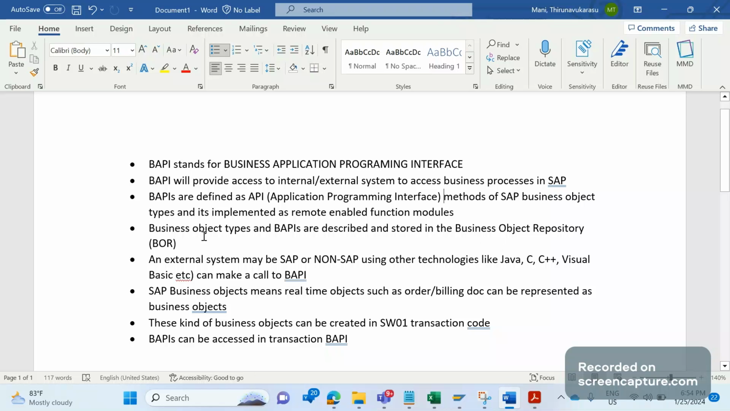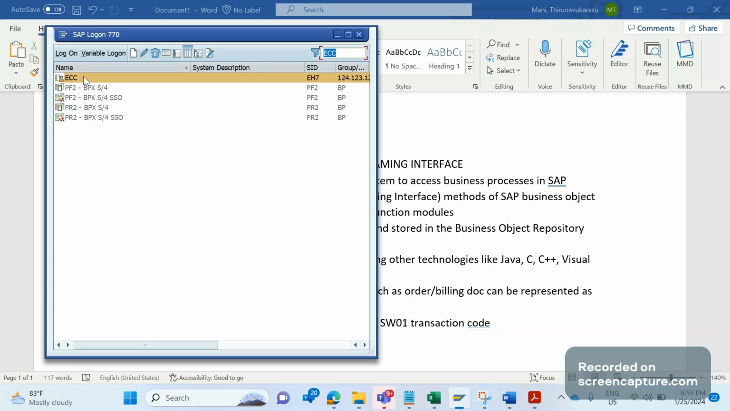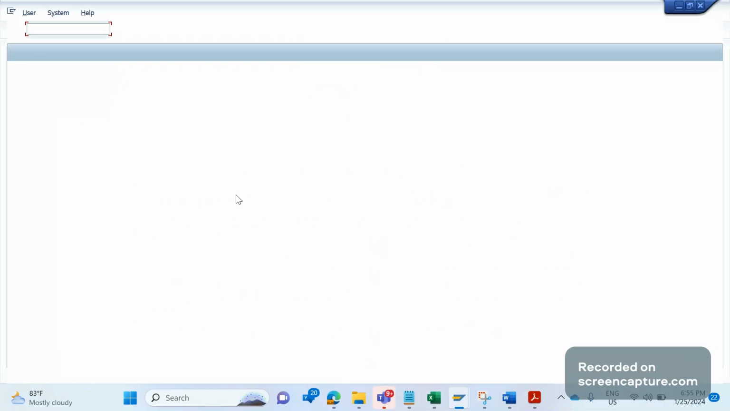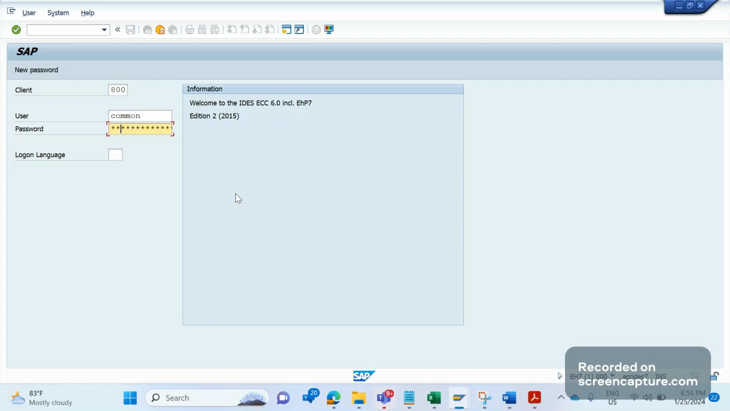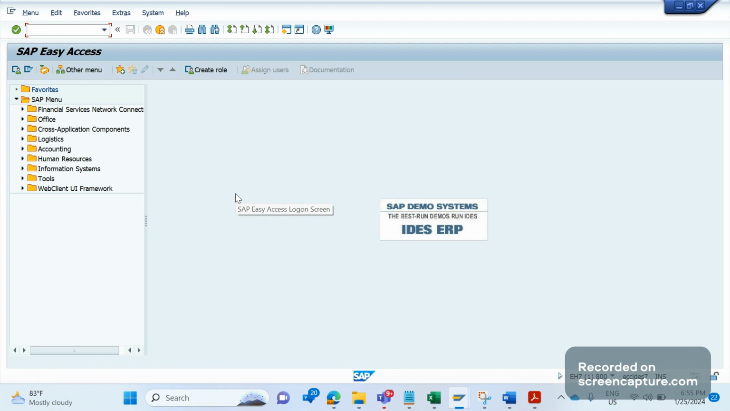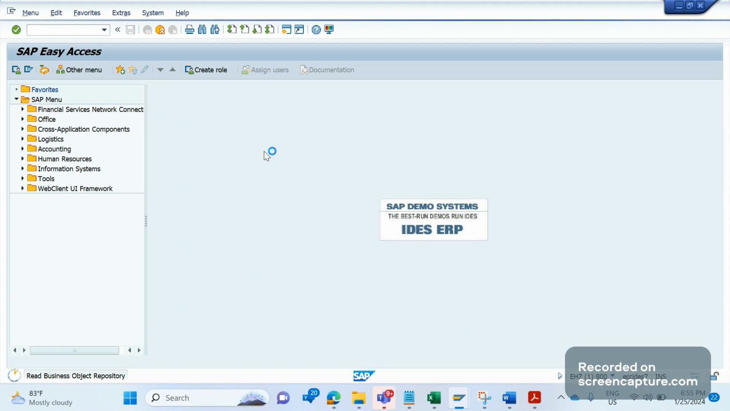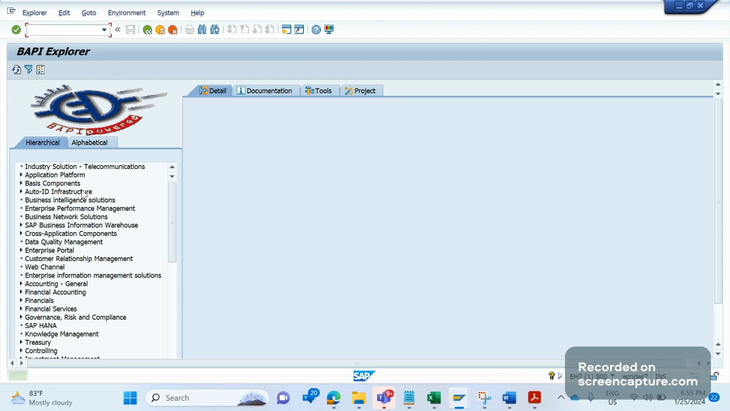And business object types and BAPIs are described and stored in the Business Object Repository, BOR. The transaction code to access these BOR objects is, let me log into the ECC system now. There is one transaction code, that is BAPI. This is called BAPI Explorer. It is loading. Okay, so this is BAPI Explorer.